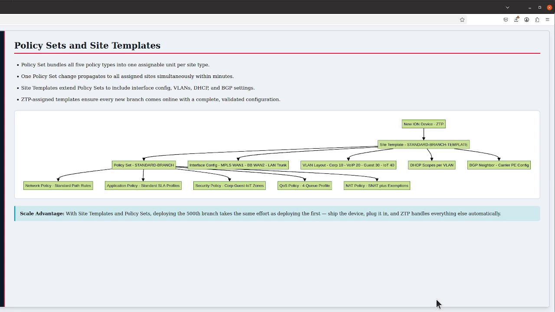When a policy set is assigned to a site in the Prisma SD-WAN portal, all ION devices at that site receive and apply all the policies contained in that policy set. This means that a single policy change made to the policy set, for example, adding a new application to a quality of service queue or modifying an SLA threshold, is automatically propagated to every site assigned to that policy set. In a deployment with 500 branch sites, a single policy update in the portal can be applied to all 500 ION devices within minutes.